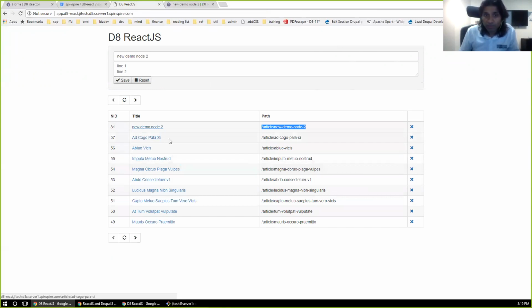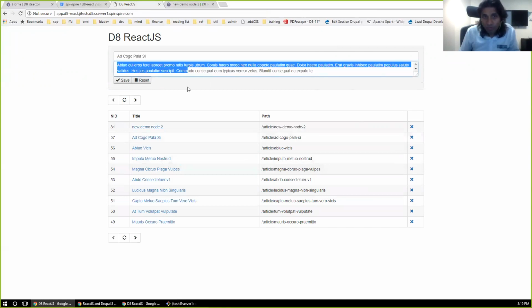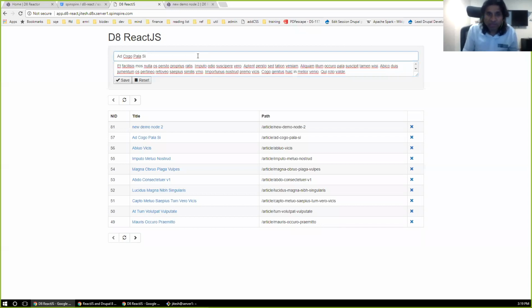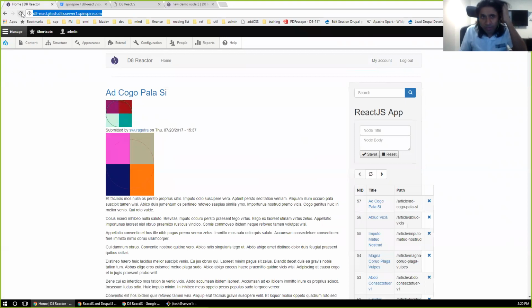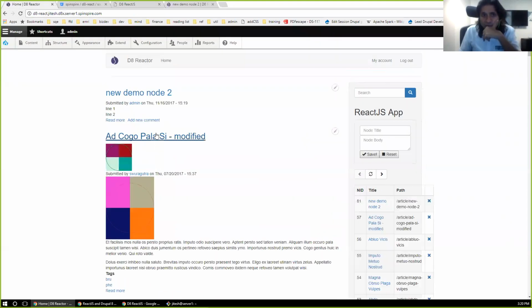You can also modify some content. If I just click on this node number 57, so the node is now loaded. If I change the title to modified, let's say, hit save, and as you can see in this list, it got updated, but that's not the only place where it got updated. If I go to my original front page and I refresh it, as you can see, even there, my new node is present, and this modified node is also present. Okay, so that's the quick demo.